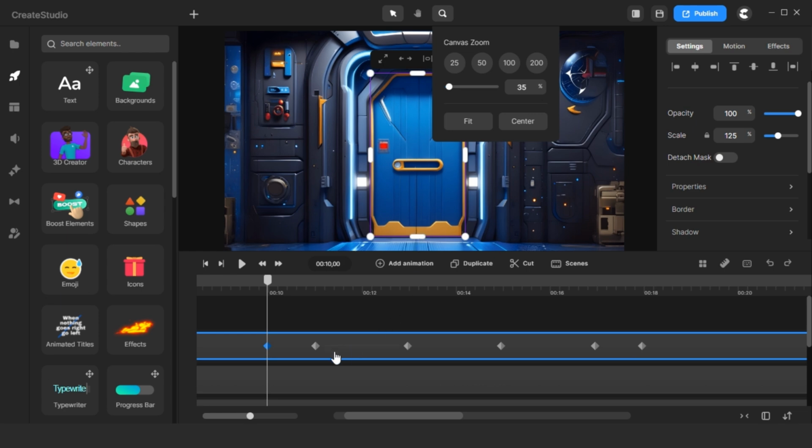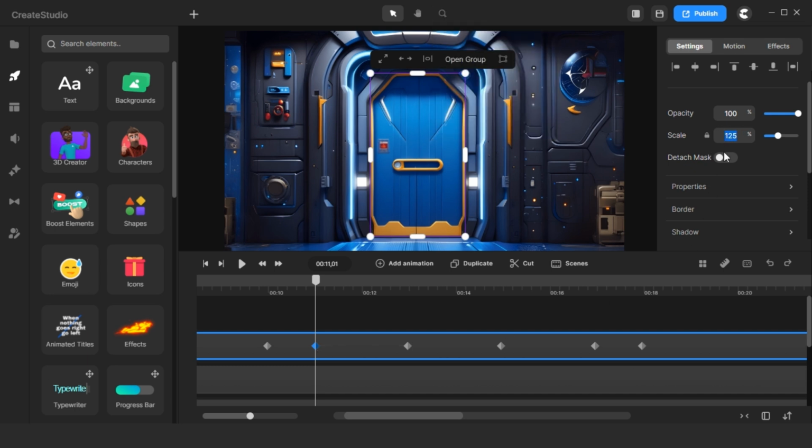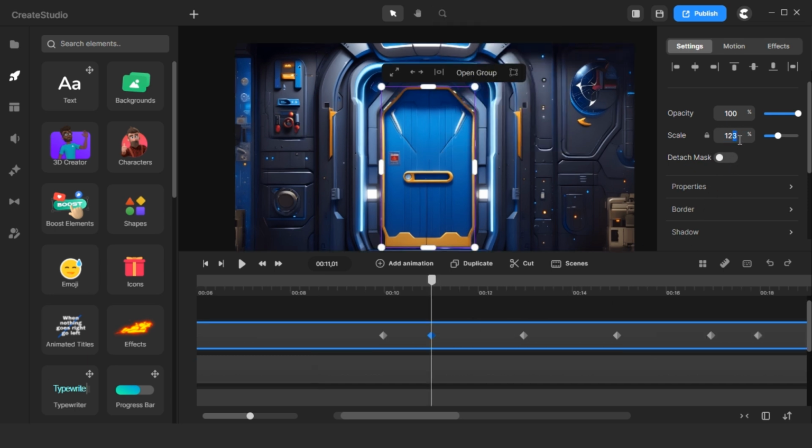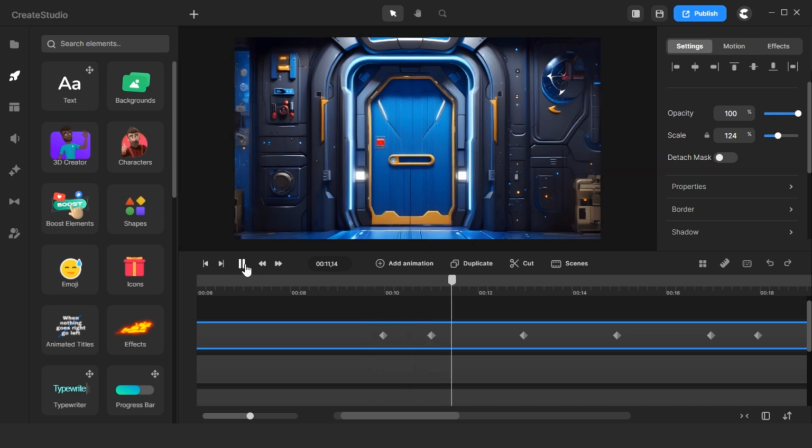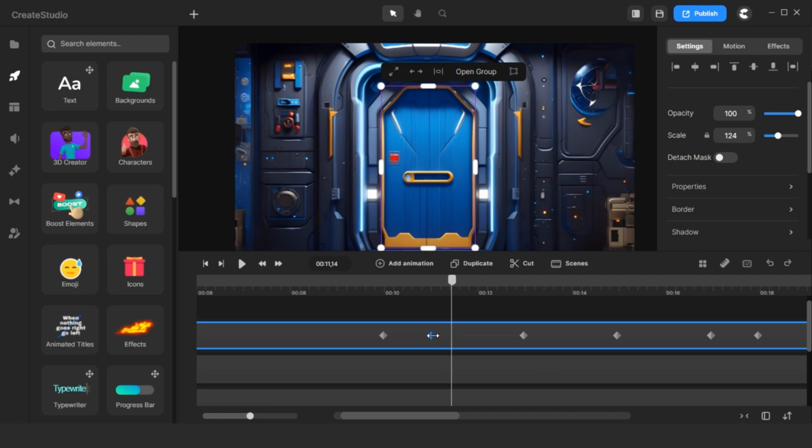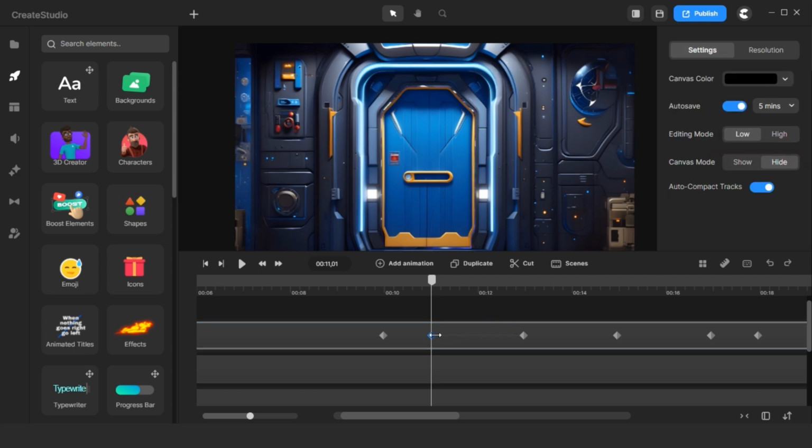To animate the door first, locate the second keyframe from the initial set of scale keyframes. This is the keyframe where the door completes its scaling transition. Now select this keyframe and slightly reduce the scale value by 1 to 2 points from the Properties panel. This subtle adjustment will create the illusion of depth, making the door appear to move slightly backward. Once done, play the animation to preview the effect. You can fine-tune the scaling further if needed. I am reducing it by 2 points for a more natural look.